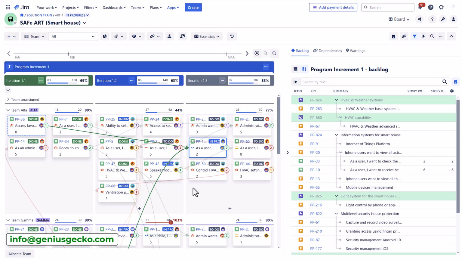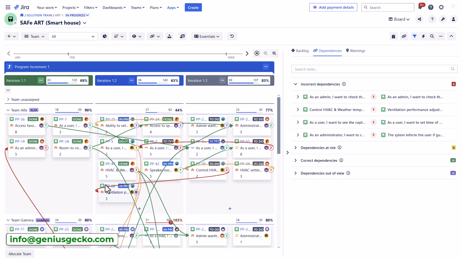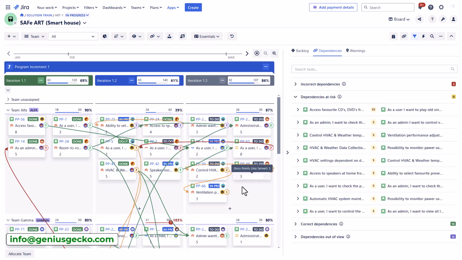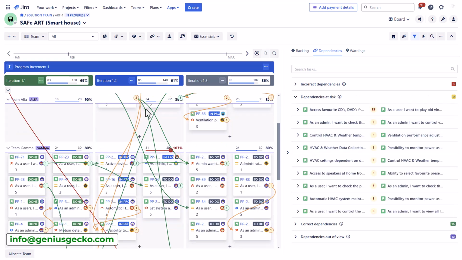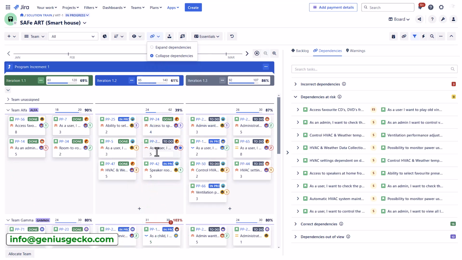And I need to do a couple of things here. So I need to resolve all the conflicts, make sure that there are no conflicting or incorrect dependencies. So let's try to resolve one of these conflicts, and the link here is gone. It is now moved to the dependency at risks that are within the same iteration, and this can be a little bit obscure, so let me collapse the dependencies. I can simply highlight the card to show all the dependencies. That makes my life way easier.